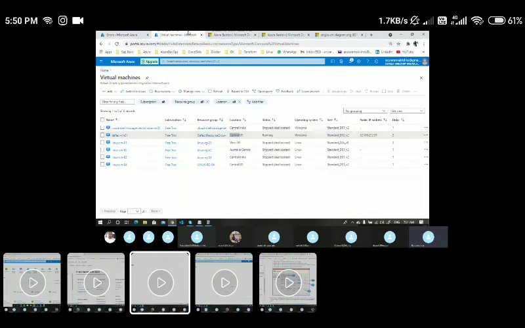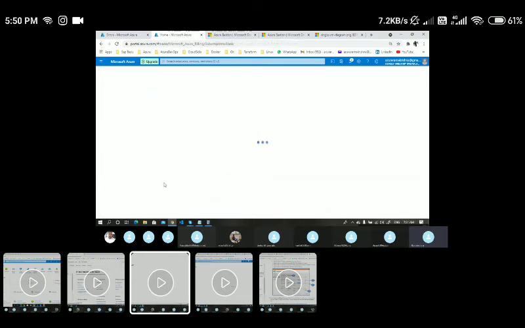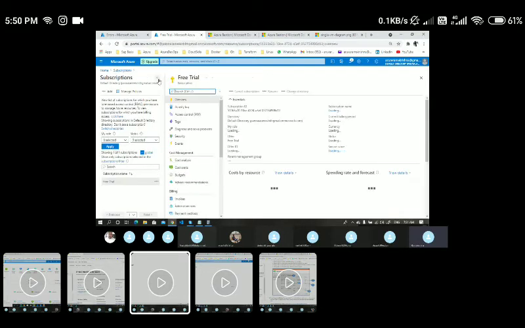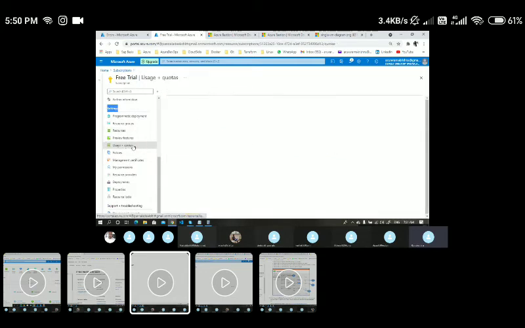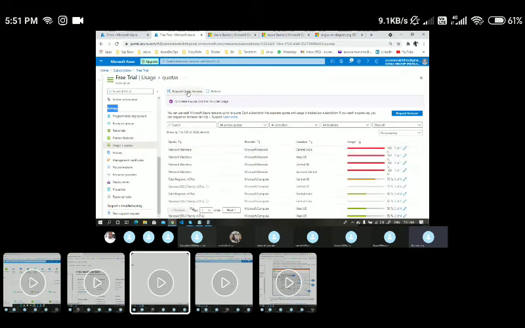How to check the cores and the usage, I have already shown you. If you navigate to the subscription, and within the subscription if you come down, under settings, usage and quota. Within this quota, it is still loading. You will be able to see that quota limit here. And if you wanted to increase it, you have to request Microsoft.